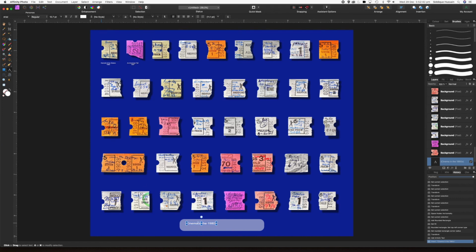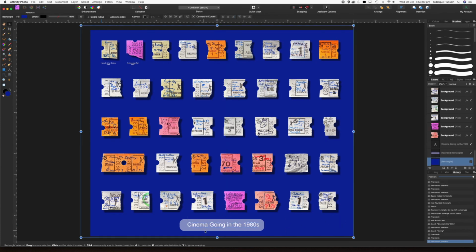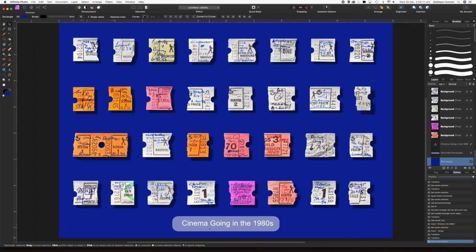So obviously you come up with a cinema going in the 1980s. You find something that's suitable, and then the move tool. Then I'm just going to position that in the center of the actual text box. There we go.